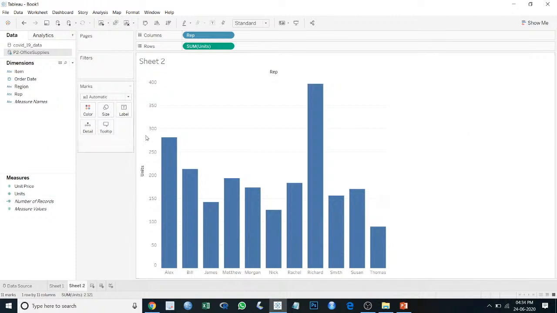But number of units doesn't mean that he is performing very well, right? This is number of units. Some representatives may have sold more units, some representatives may have sold fewer units. Based on the number of units, we can't conclude that they are the best performer, because when finding the best performer, we need to look into the sales only. But sales is not given here.